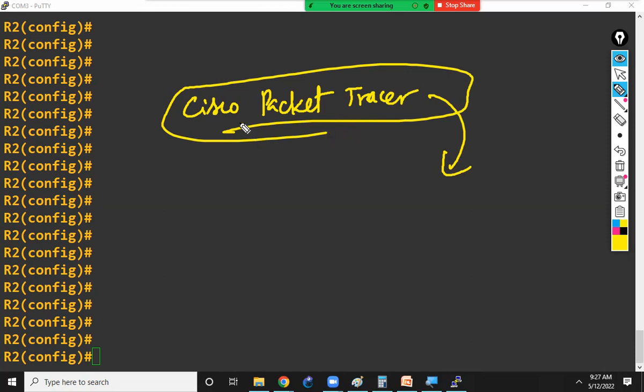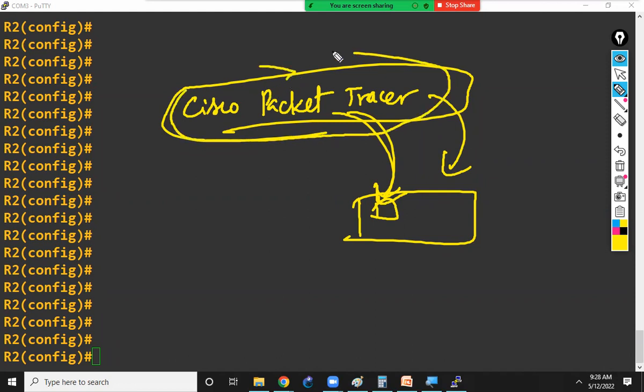I've already uploaded the Packet Tracer in the Google Drive. You can download it from that link and install it on your computer, or you can download it yourself. Then we will be configuring the routers and all the devices using the Cisco Packet Tracer.